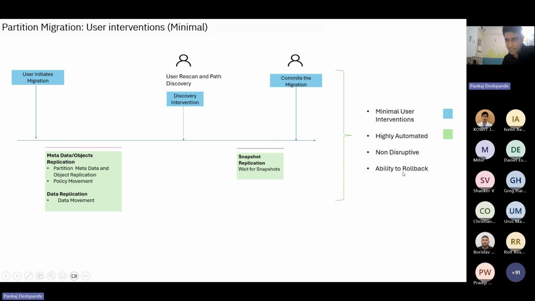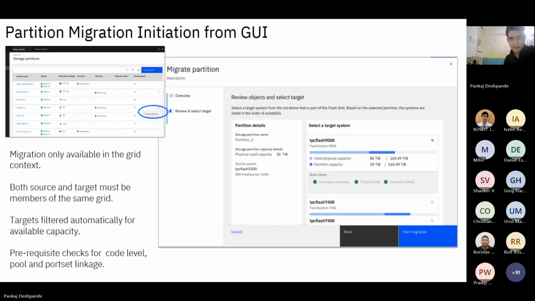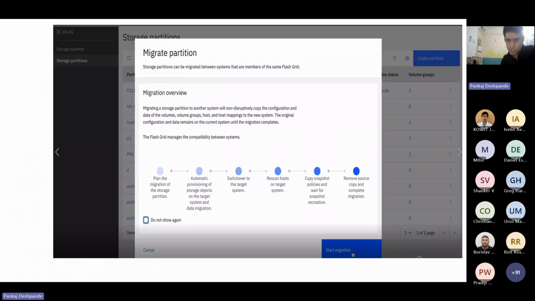Ability to roll back is an important thing. If you're not happy with the migration, you should always have an option to go back, fix the problem, and reattempt the migration again. So I'm going to run through some of these slides. This is a partition migration slide, where from the grid dashboard that we saw, it gives you a migration option. You can initiate the migration. We saw this, and these are the whole plan, and most of these steps are automated.